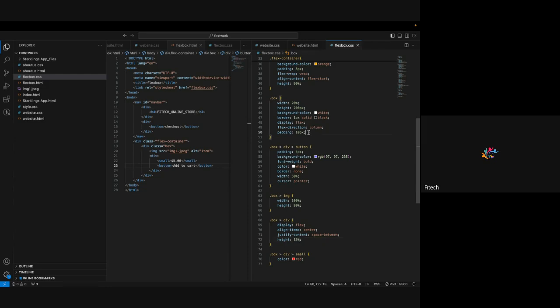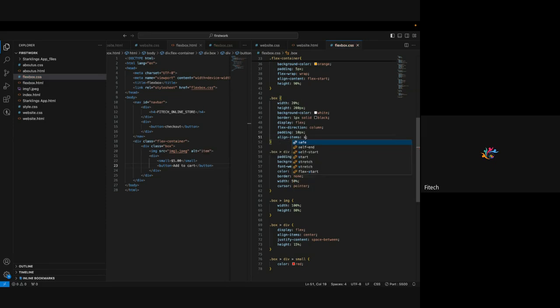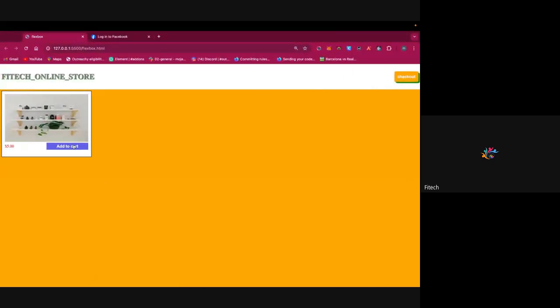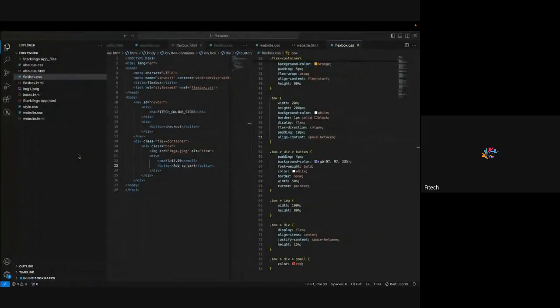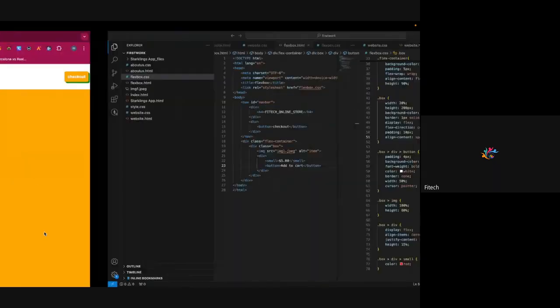So I can just go to this box and then I'll say align items. Okay, no, align content. Then I'll say space between. Let's see. So the space between is not that significant. Probably that's why this is not showing, right? So successfully now we have one of our boxes.